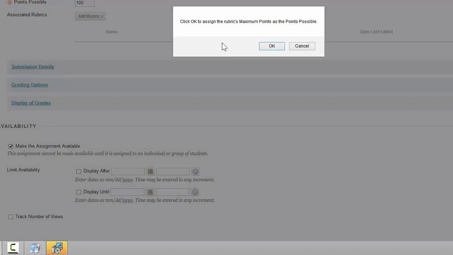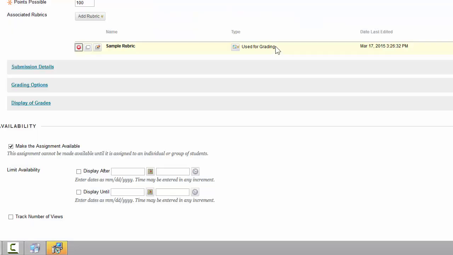Now from here you'll get a text box saying click OK to assign the rubric's maximum points as the points possible. You want to click OK to make sure that the points possible lines up with the amount that is in the assignment. Once you've added the rubric, you'll see this yellow bar show up. From here you'll have a few options.